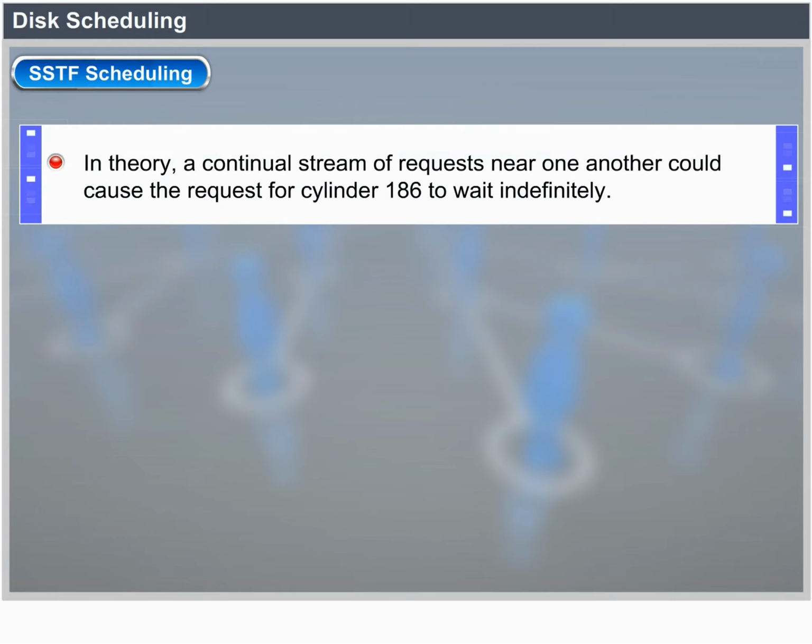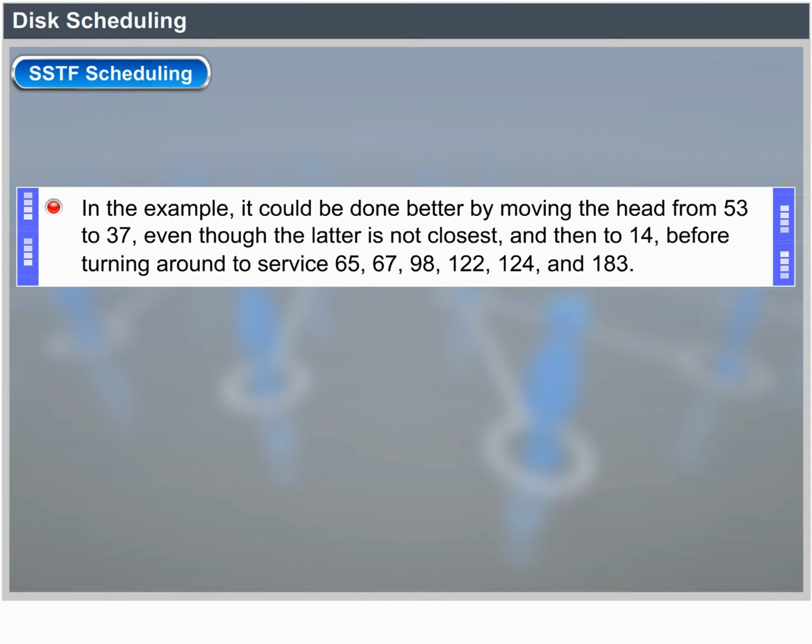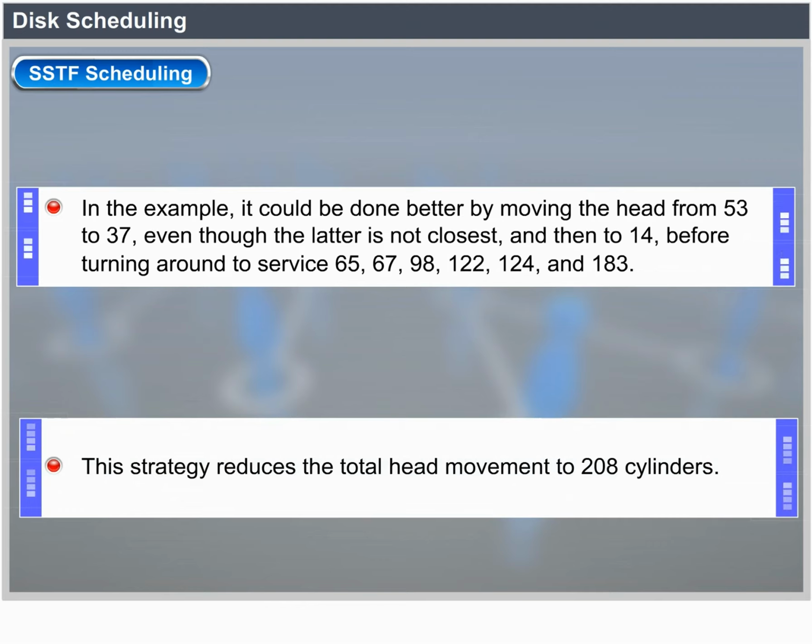Although the SSTF algorithm is a substantial improvement over the FCFS algorithm, it is not optimal. In the example, we can do better by moving the head from 53 to 37, even though the latter is not closest, and then to 14, before turning around to service 65, 67, 98, 122, 124, and 183. This strategy reduces the total head movements to 208 cylinders.